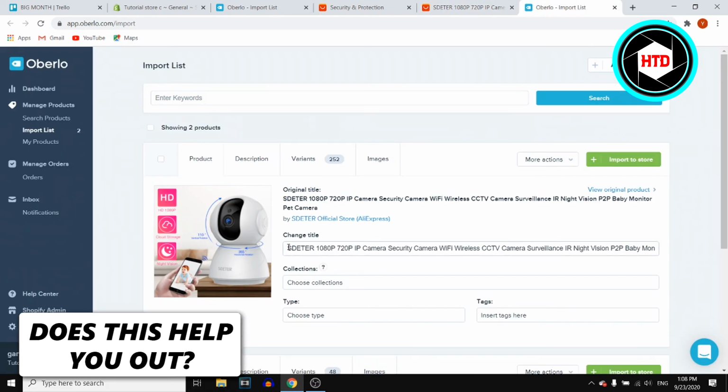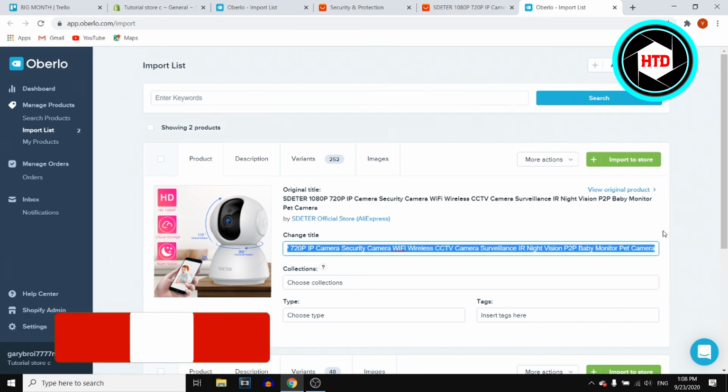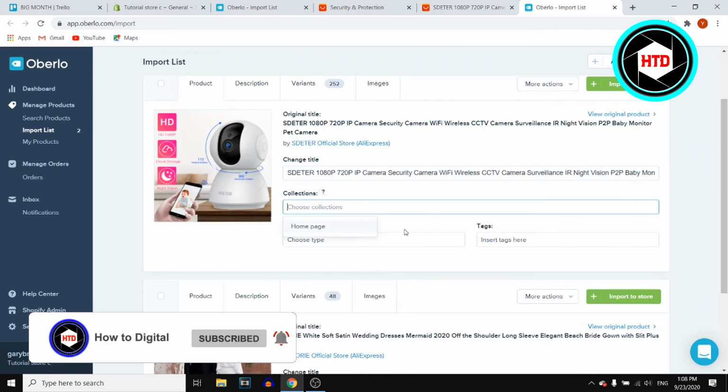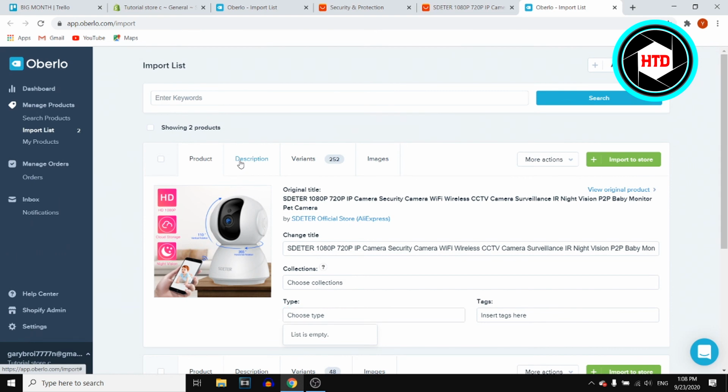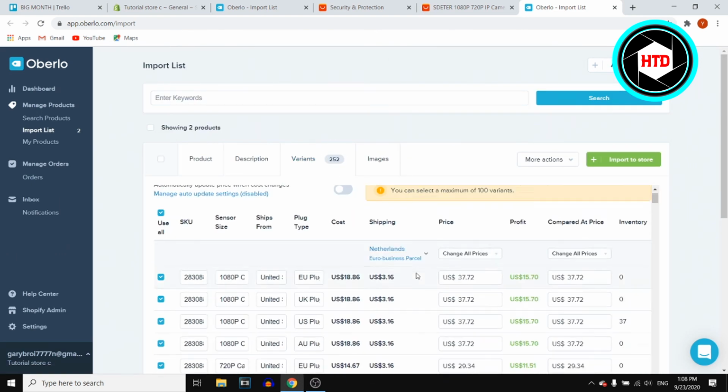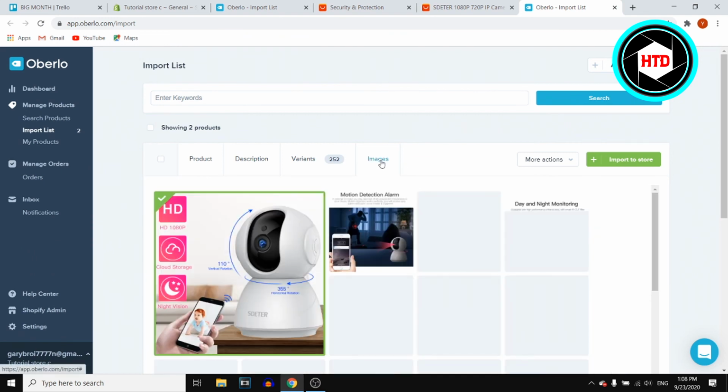So we have the title over here, which we can customize and change if we want. We have collections, so you can add it to a collection. You can add a type, you can insert tags, you can change the description, you can see the variants. So all of this is available on Oberlo.